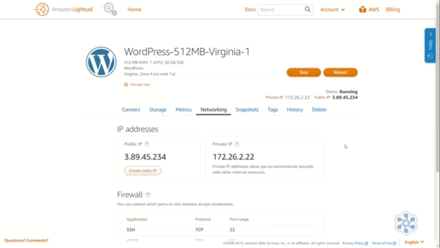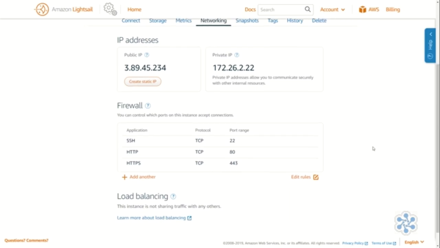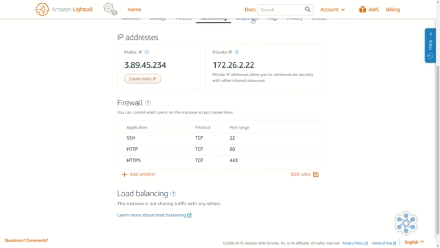Networking. The Networking tab allows you to view your IP address information along with a very simple virtual firewall, allowing you to control which ports your instance can accept connections from. You can also gain additional information on load balancing your traffic between instances.